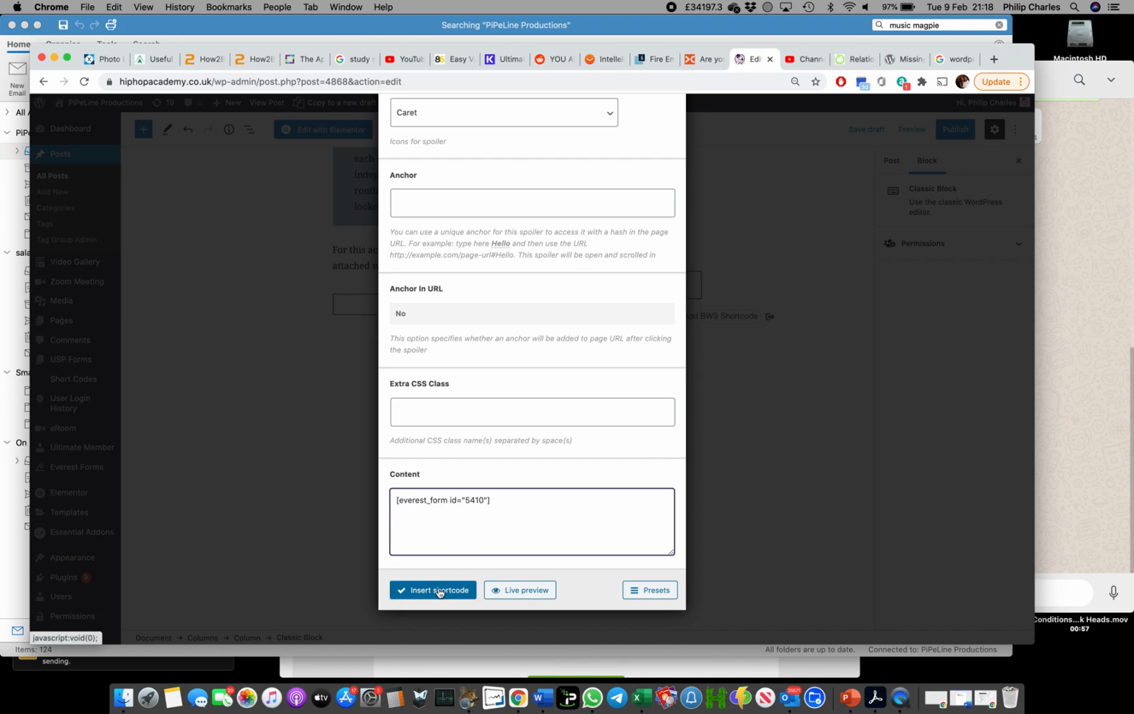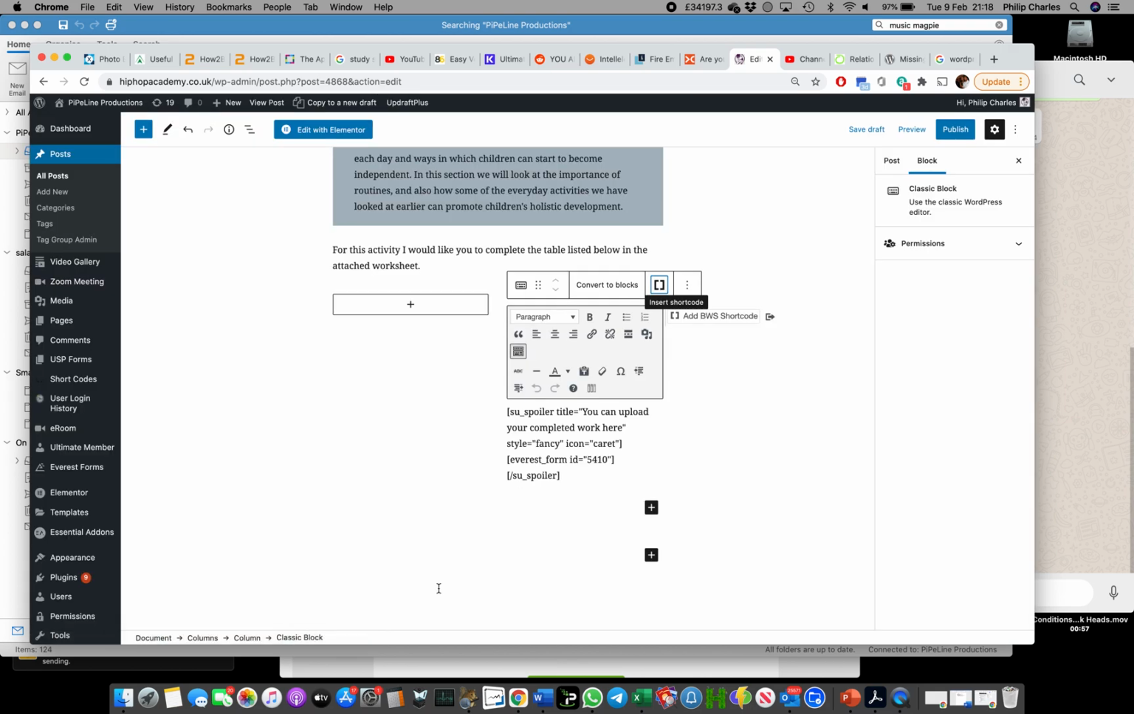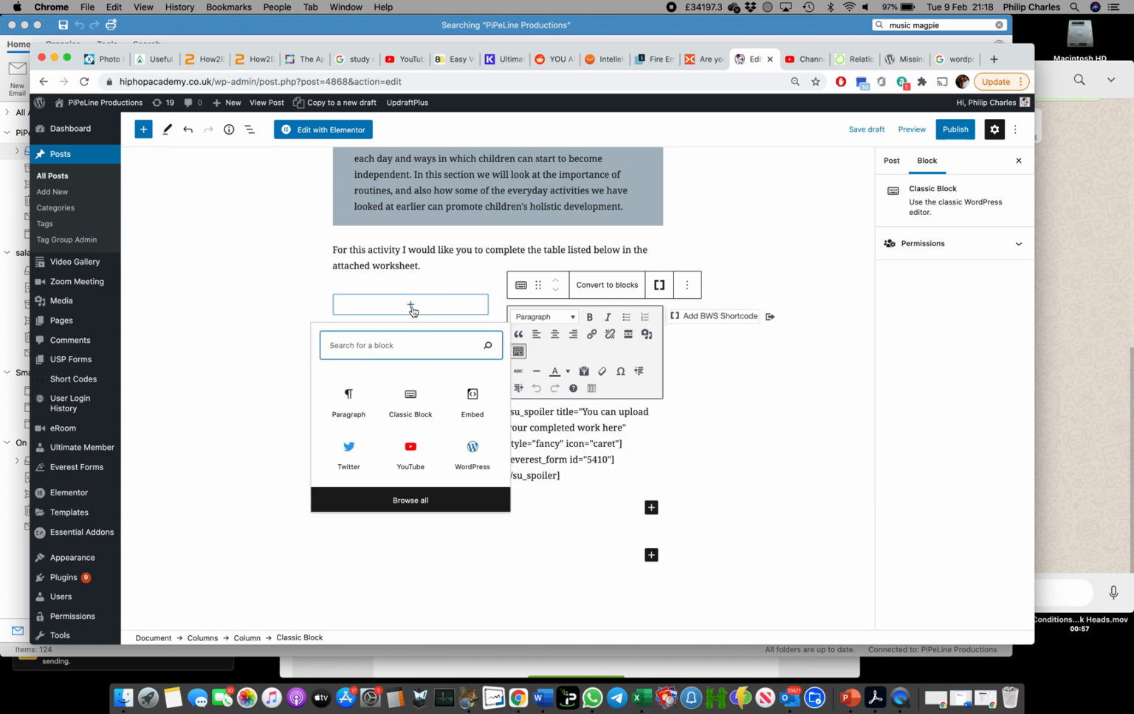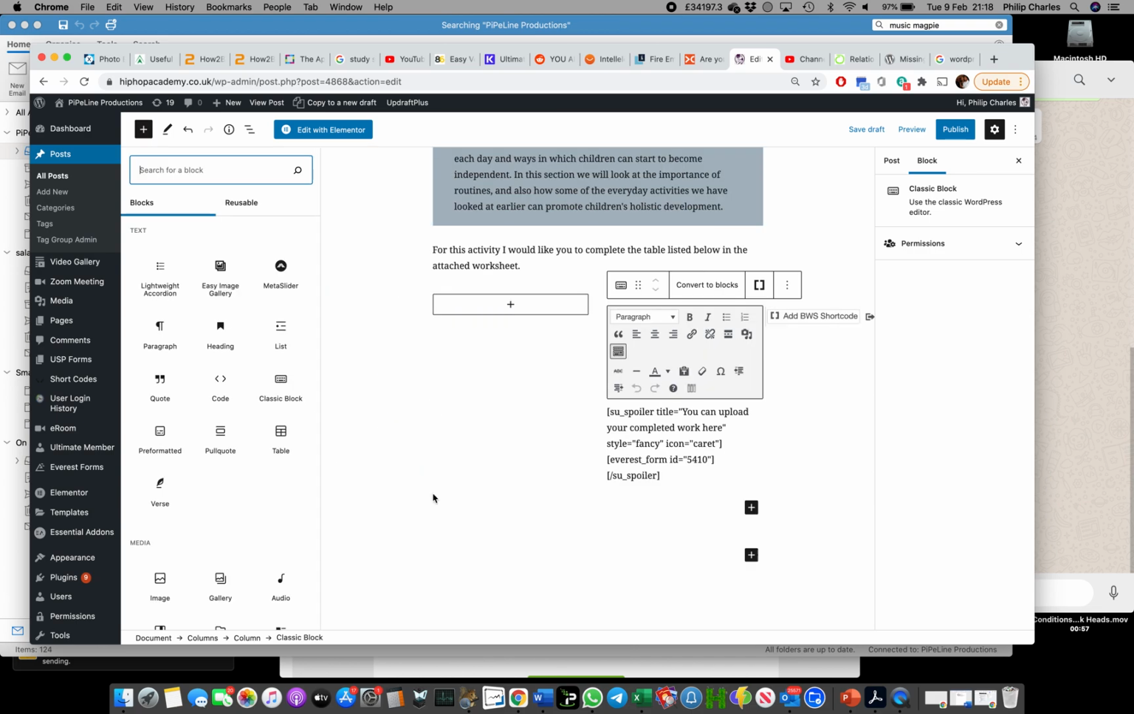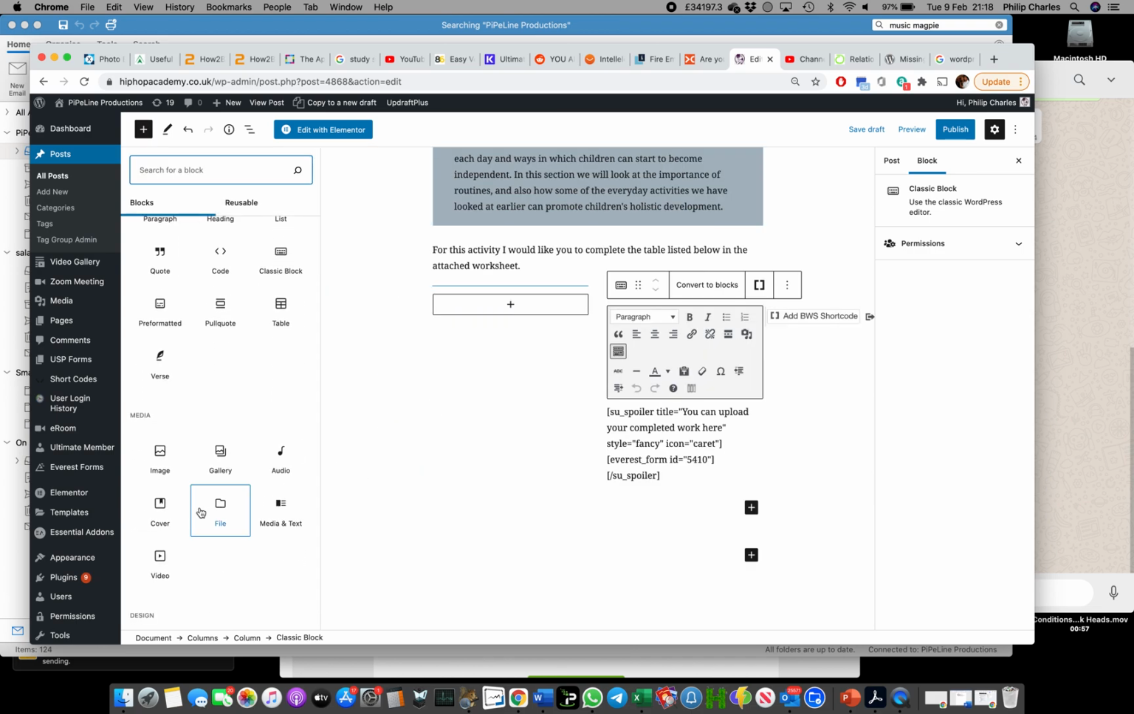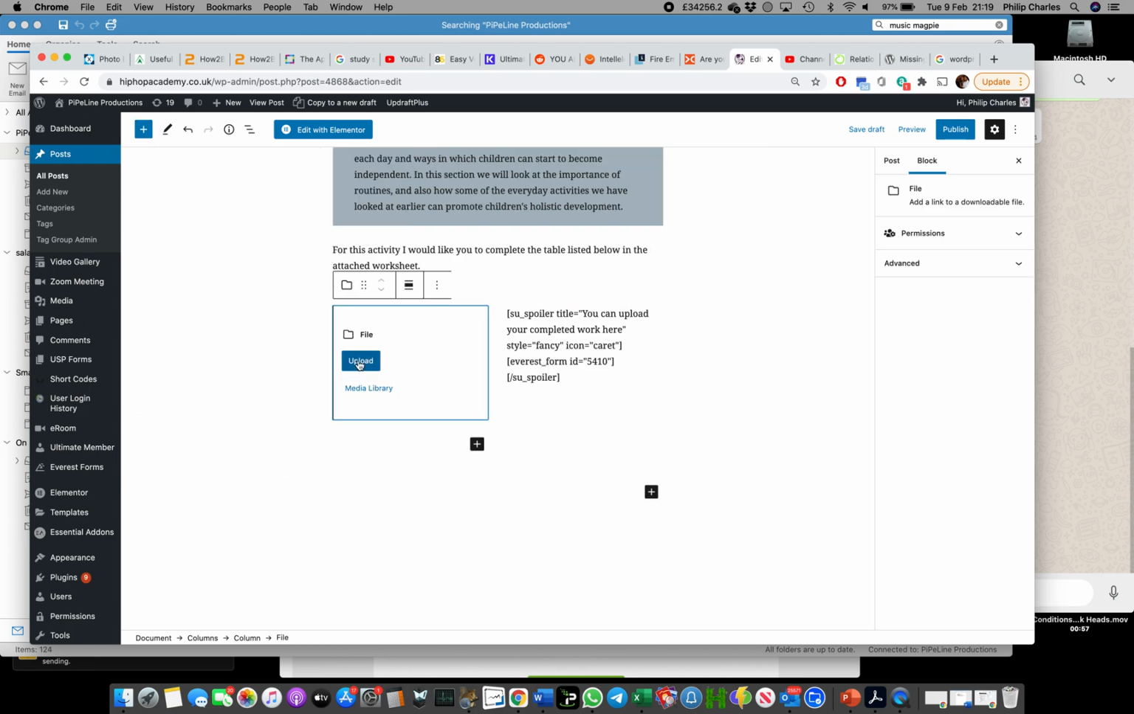I'll just hit insert shortcode, and that's that there. And then on the left hand side, we need the file. So we want it to be a downloadable file. So I click on here and I'm looking for the files widget. That's it there. And it's previously been uploaded, so I don't need to upload it again.